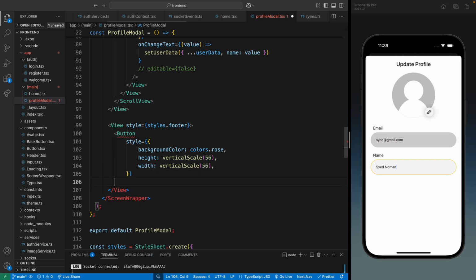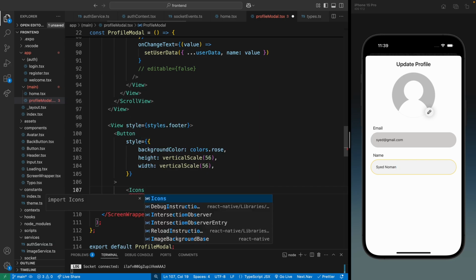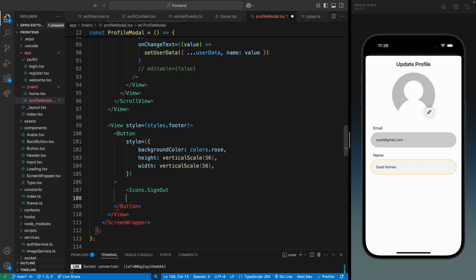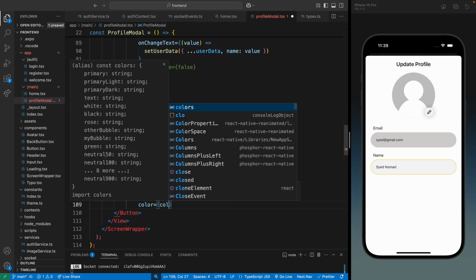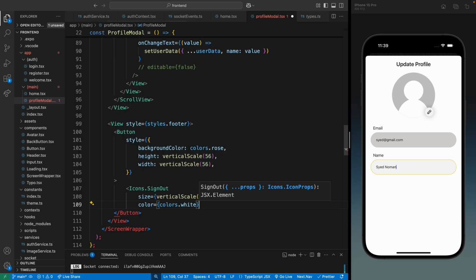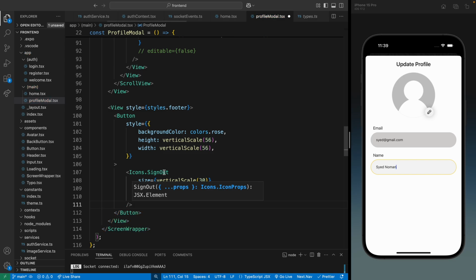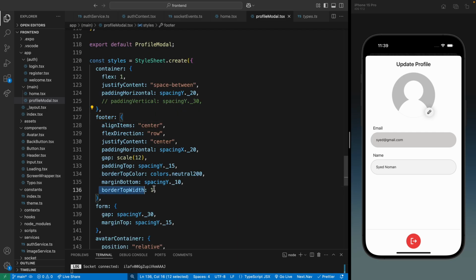And then I'm gonna add an icon inside this. So let's use the icons, and the icon name is sign out. The size will be vertical scale of 30. Let's give it a white color, and the weight will be bold. Let's close this and save this. There we can see the footer and the logout button. This border is coming from the footer. There we can see this property.